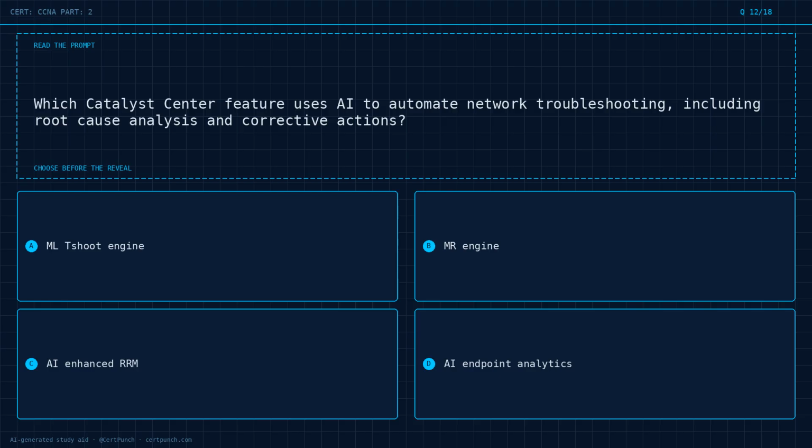Question 12 of 18. Which Catalyst Center feature uses AI to automate network troubleshooting, including root cause analysis and corrective actions? Option A, ML troubleshoot engine. Option B, MRE engine. Option C, AI-enhanced RRM. Option D, AI endpoint analytics.